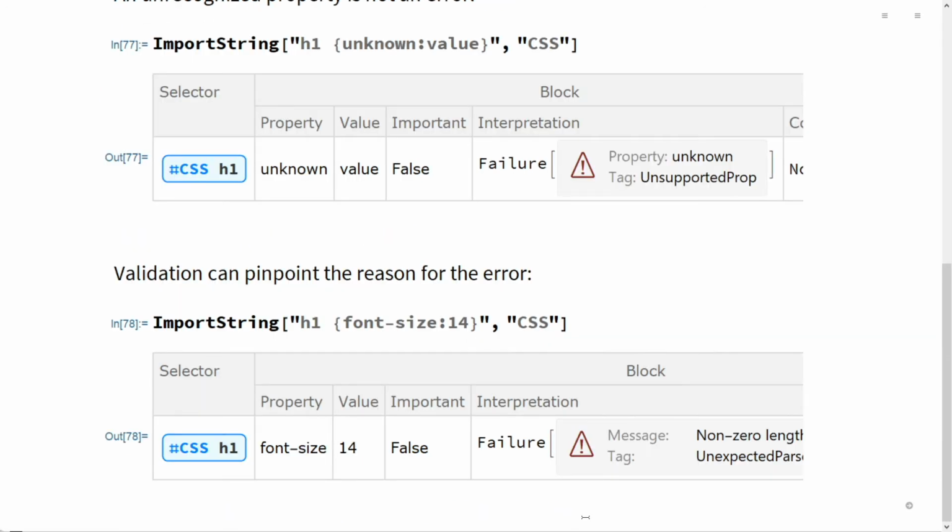Or lastly, the more insidious errors. In this case, the font size was not specified with a dimension. And I can't really scroll to the right, but this indicates that the dimension was missing. So again, it's valid syntax, but an improper interpretation.